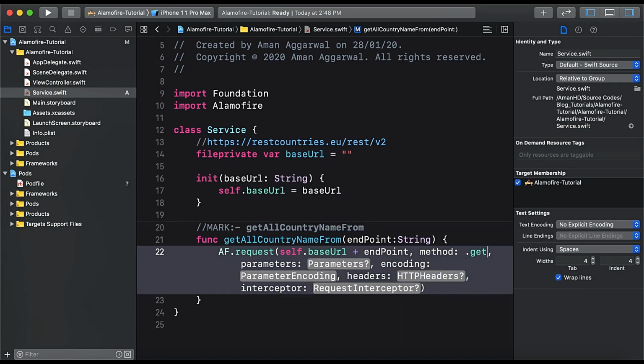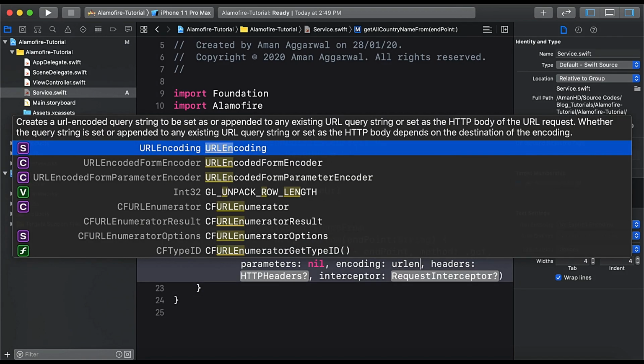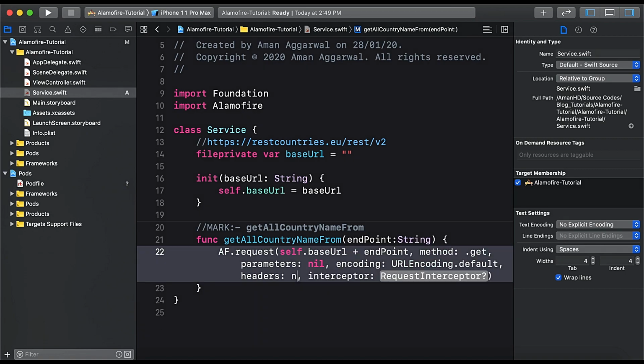As we are fetching the information, we are not posting or updating any information or deleting anything. So the method is get. As you know, the API has four types of methods: get, post, put, and delete. So we are going to use get here. And parameters, we don't have any parameters, so it's nil. Encoding is URLEncoding.default. Headers are nil also, and interceptor will be nil too.